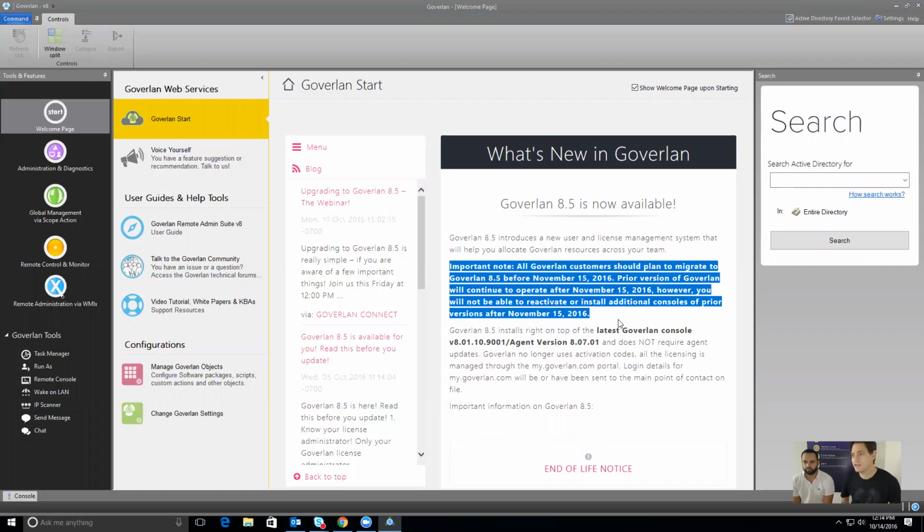So if I'm using Goverlan 7, can I jump straight to 8.5? You absolutely can. This is going to install totally separately in this case. It's going to be kind of a clean setup that you're going to have to do. Version 7 has completely different agents from version 8. They're not compatible with each other, so you can install and set up your whole Goverlan V8 infrastructure alongside your V7, and then go ahead and eliminate it once you're comfortable with 8.